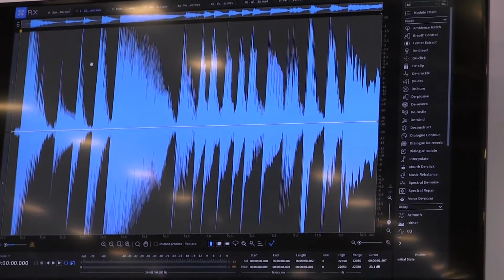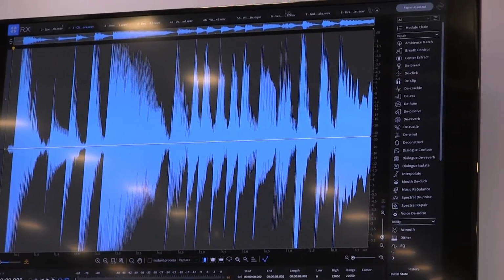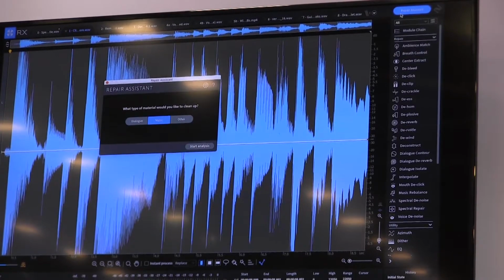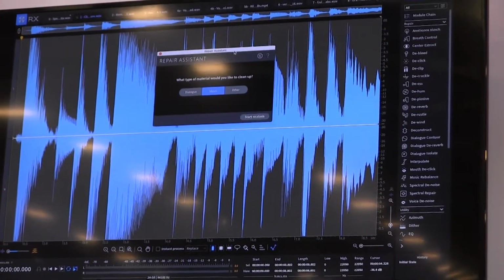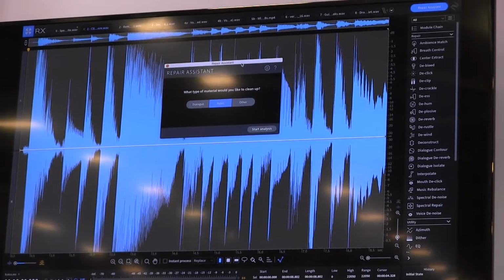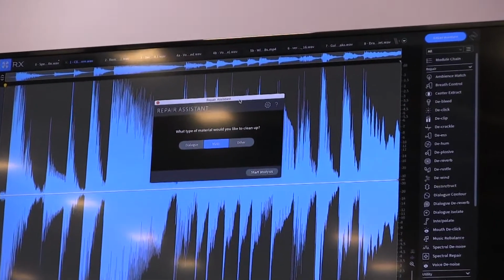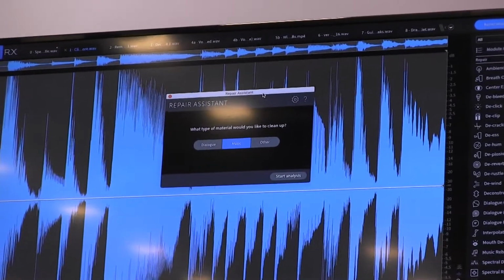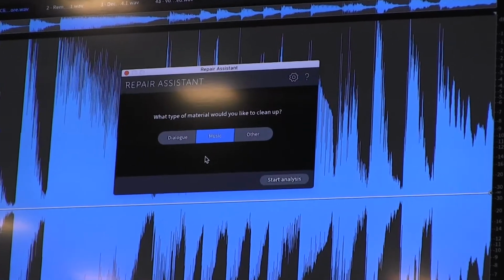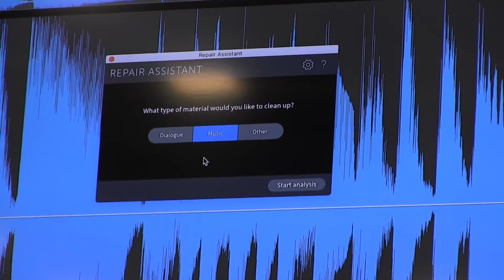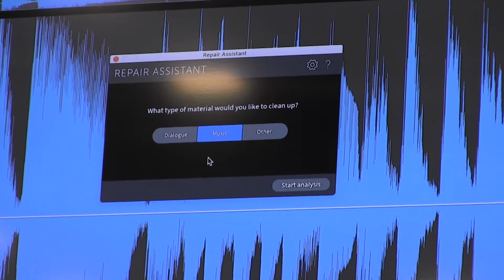This is a really good opportunity to demonstrate one of RX7's coolest features. We're going to open up the Repair Assistant. This is another instance of really intelligent technology that the developers at iZotope have incorporated into RX7. Repair Assistant analyzes the audio file you're working with according to which algorithm you select here, and it's going to look for clicks, clipping, general noise, and hum.